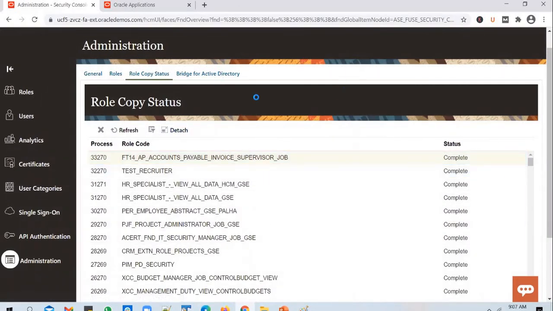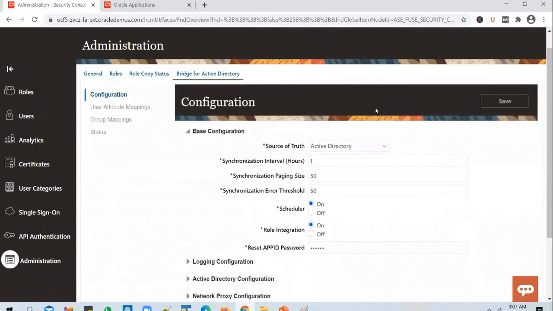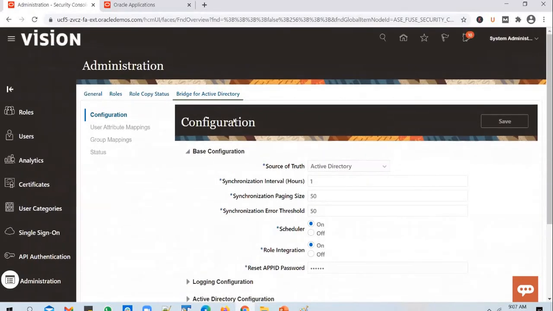And if clients want to use their Active Directory as an authentication option for ERP Cloud, they can do it as well. Again, this is something that IDCS consultants will work on. So this option, Bridge for Active Directory, will help IDCS consultants to configure Active Directory as an authentication mechanism for logging into Oracle ERP Cloud.